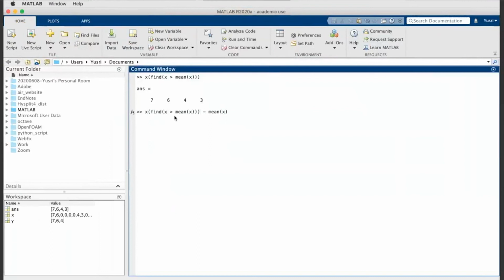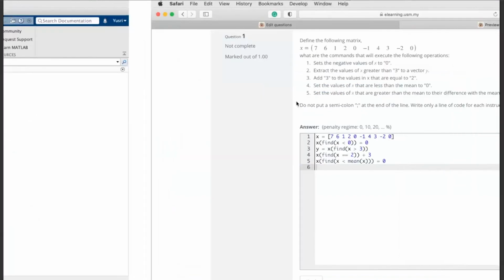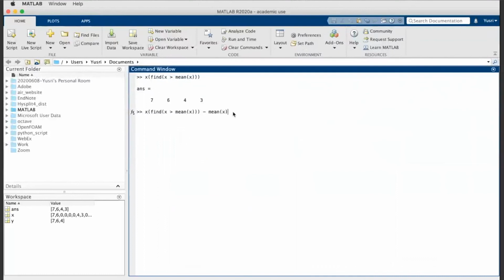Now these ones are 7, 6, 4, and 3. And then we get the difference with the mean. So this 7, 6, 4, and 3 minus the mean of x. So let's see the output. Yep. So you see the mean just now was 2 something. So 7 minus 2, you get 5, 6 minus 2, 4 minus 2, 3 minus 2, you get 1. So this is the difference. You see the values that are more than the mean minus the actual mean.